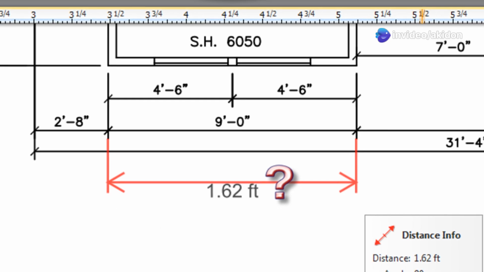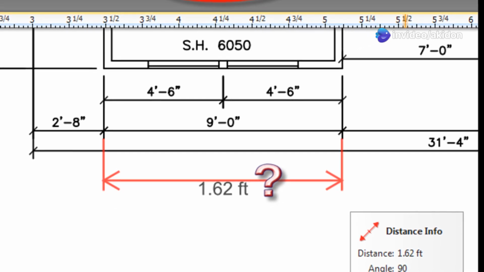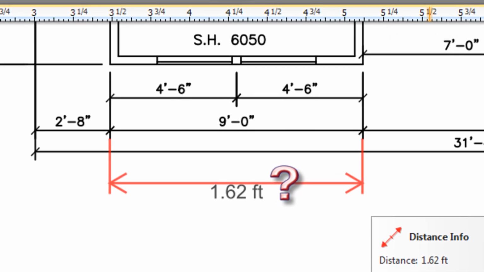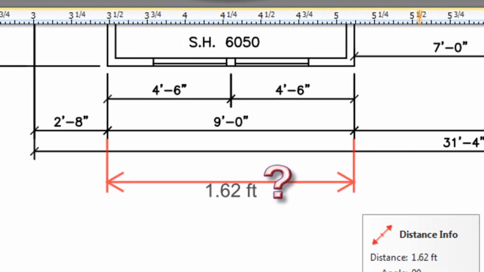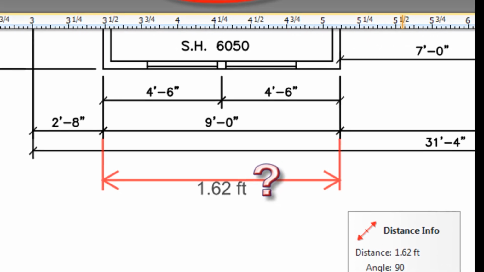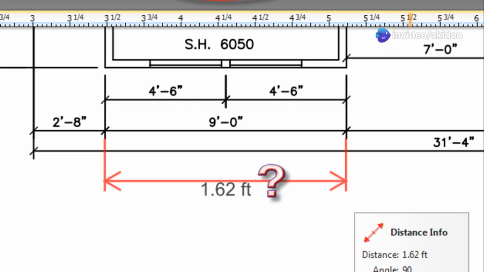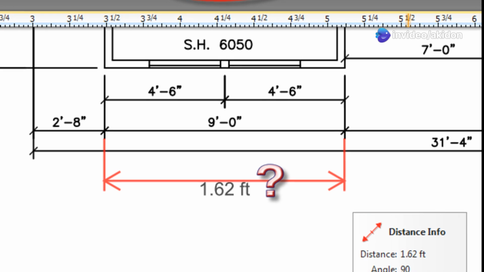Cracking the code: dimensions and scale. Now let's talk numbers. Building plans use dimensions to show the size and location of everything. These dimensions are usually shown in feet, inches, meters, or millimeters. You'll see numbers next to lines that tell you exactly how long a wall is, how wide a window is, or how high a ceiling is.